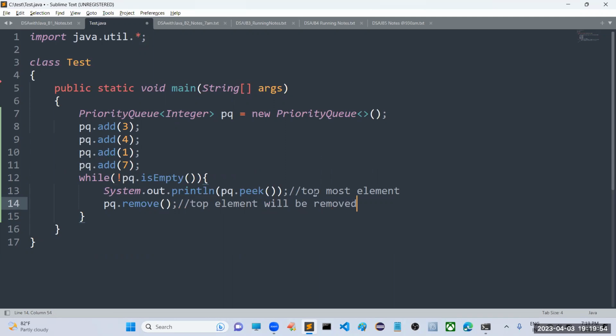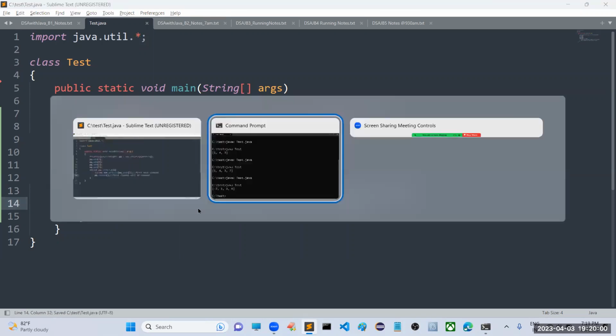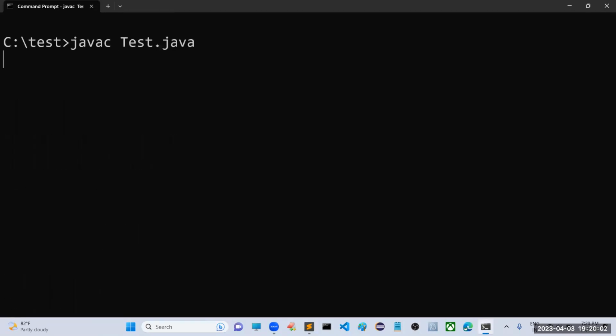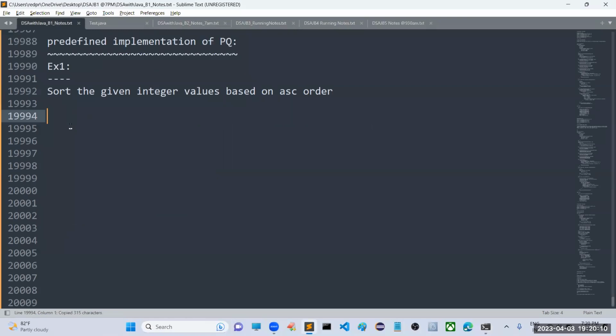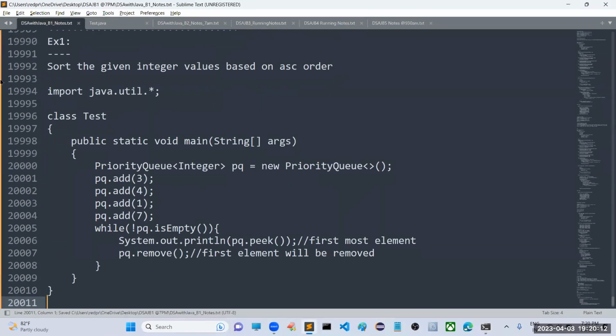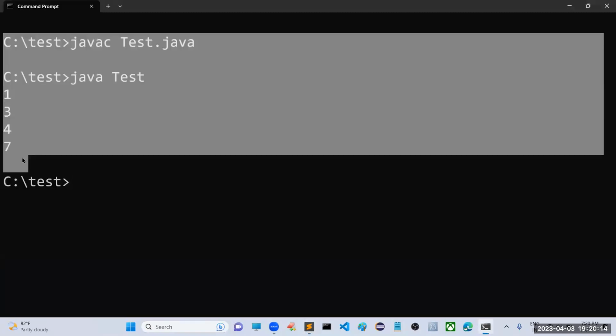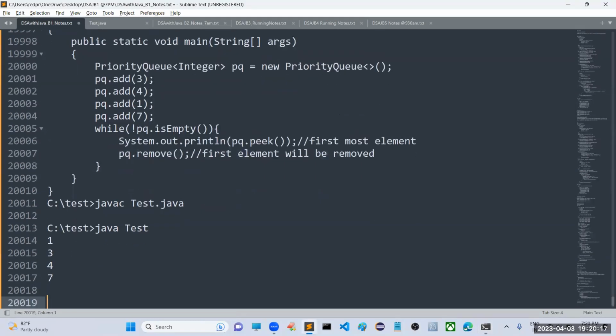Sir, can I say first in the place of top? Yes, so the first element will be removed. Like this we have it. Sir, let us execute this code, friends. Have you observed? 1, 3, 4, 7, like that the elements got removed. I think you people now got clarity on how to sort the values in ascending order.